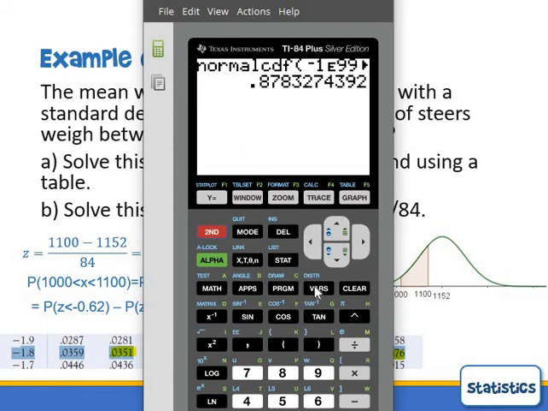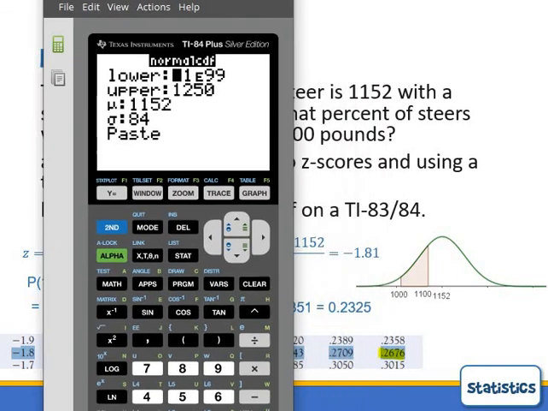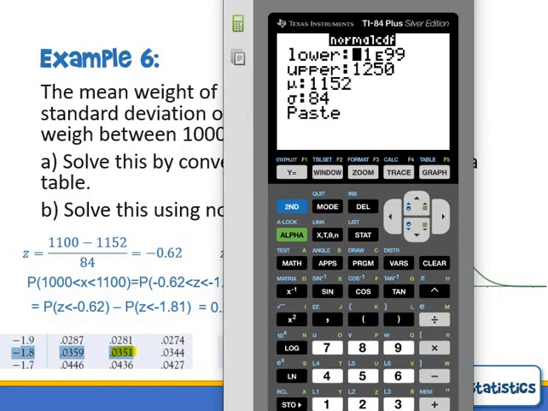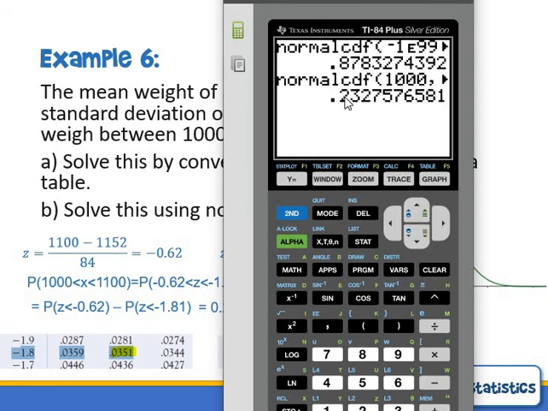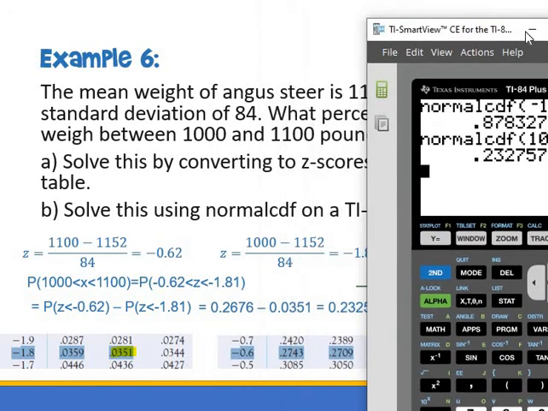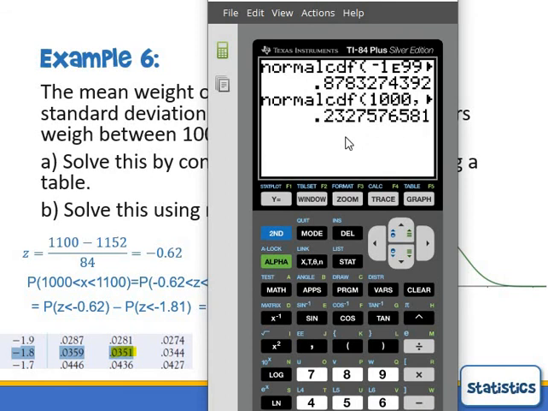So we do second, variables, pick number 2. This time we have both bounds. We're between a lower bound of 1,000, an upper bound of 1,100. So it's easier than a less than or greater than. We don't have to use the 1e99 or negative 1e99 because we have those two values. Same mean and standard deviation, so I'll just hit enter, and I get 0.2328 if I rounded, 0.2325 there. So again, a little bit of round off error using tables, but 0.2327 or about 23%.